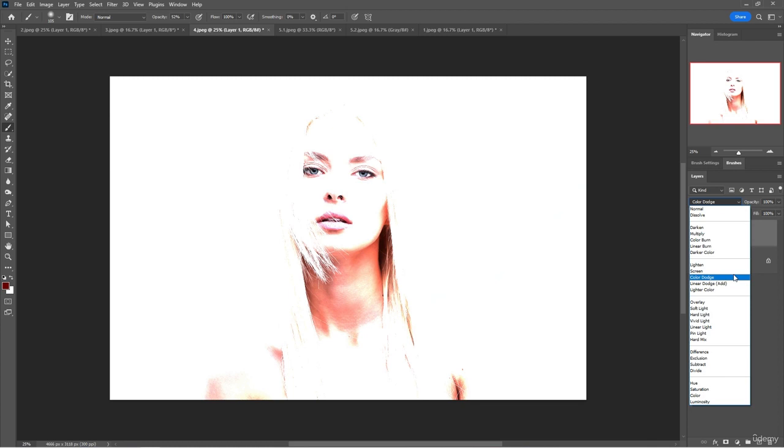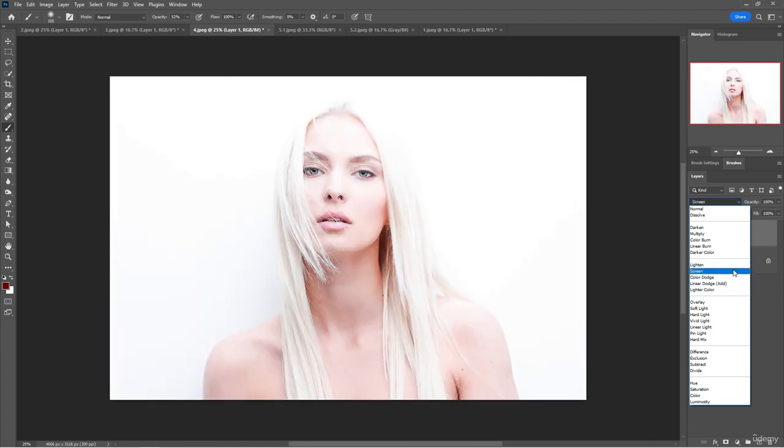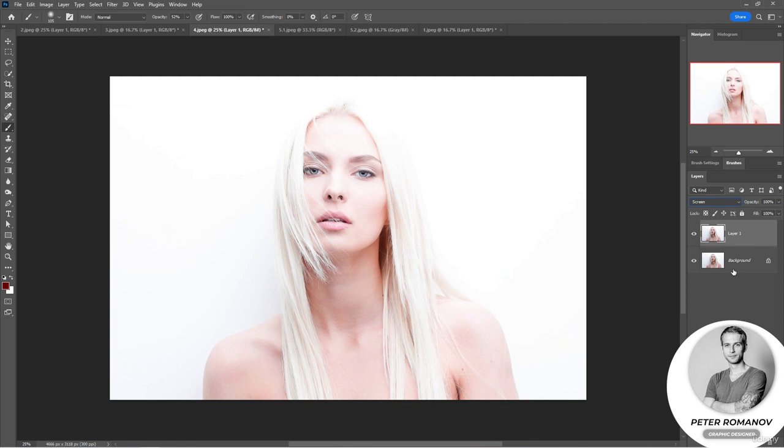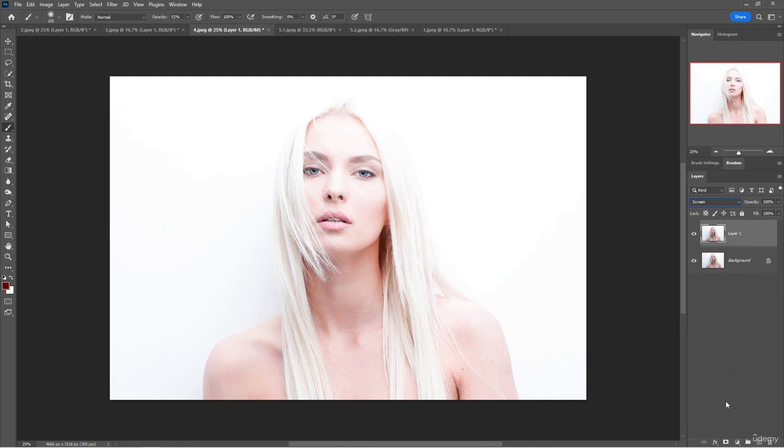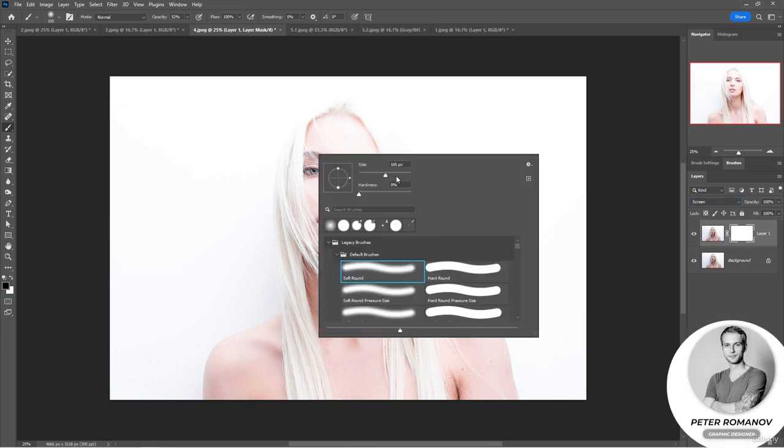The screen mode is most often used, because the other modes are more intense and are rarely used, and the multiply that we used before. So, select the screen. The image became lighter, and I, for example, edit a mask here. Take a brush and do the same as in the previous case.